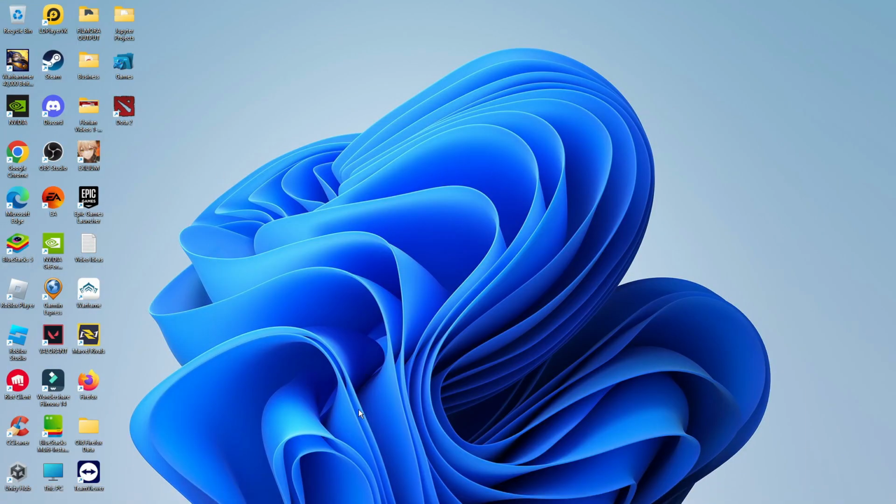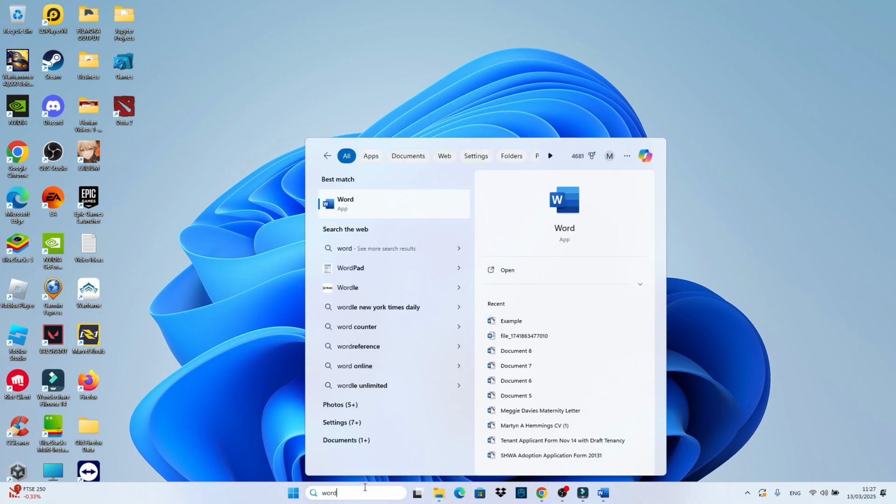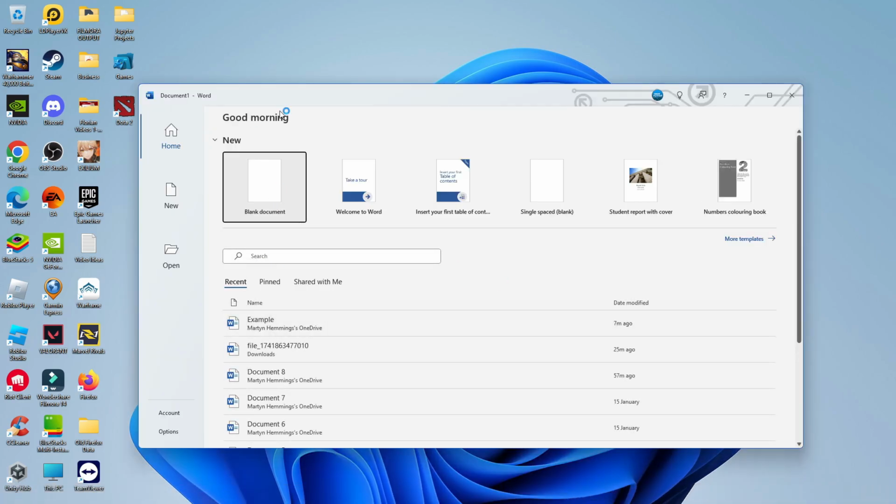So once you've downloaded it, you'll just need to install Microsoft 365, and after doing that, you'll then have access to things like Microsoft Word or Excel, which you can find by using, of course, the search box. And as you can see, here is Microsoft Word here. So that is how to download Microsoft Word.